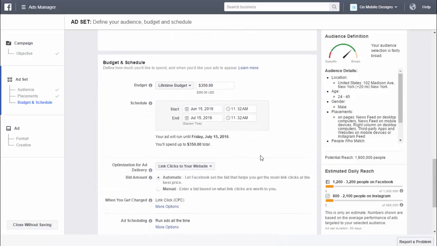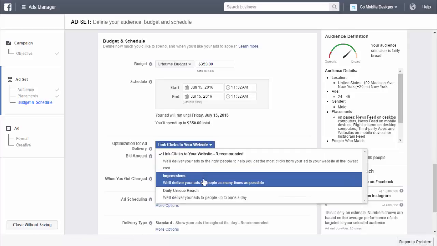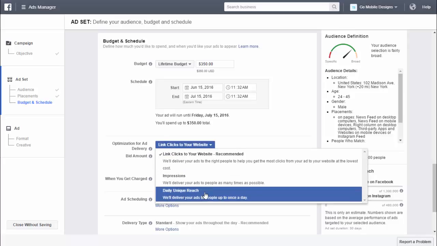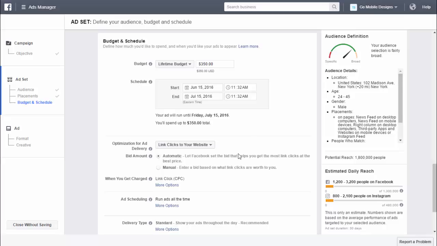Under your advanced options, you'll have optimization for ad delivery. By default, it's link clicks to your website. Here we can do impressions, or we can do a daily unique reach of showing ads to people once a day. The optimized way would be link clicks to your website. Facebook will try and get people who are most likely to click on your ad. They'll try and get your ad in front of those people.